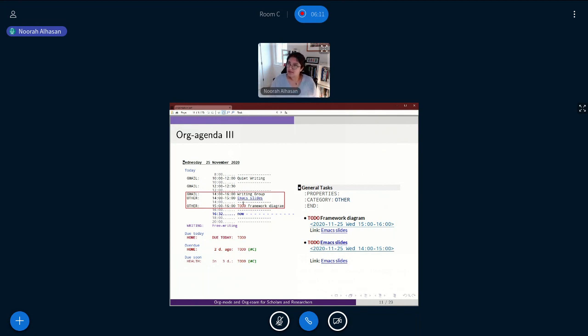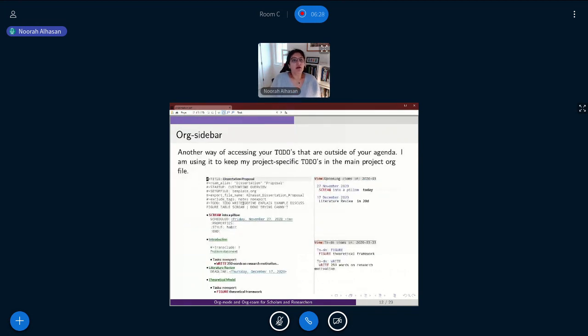Now, if I miss that, it won't show up on the next day. So if you put in a deadline, it will show up as overdue. But if you have no deadline or schedule, it will not show up in your daily org agenda. So just a star. All right.